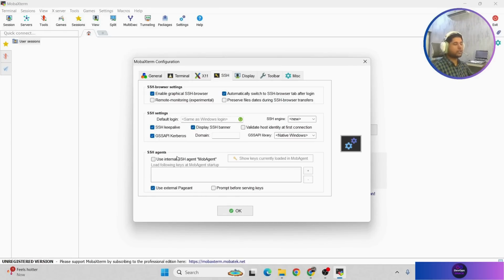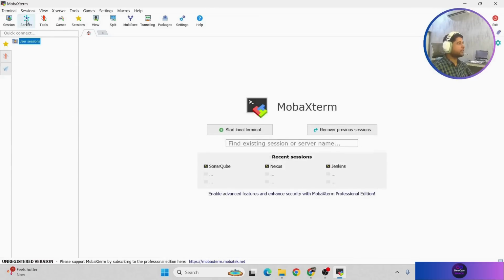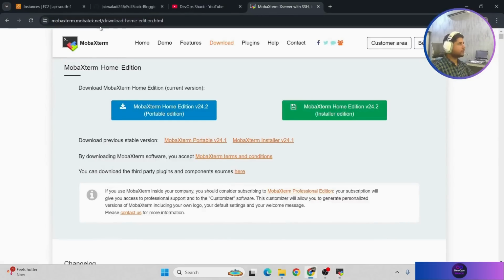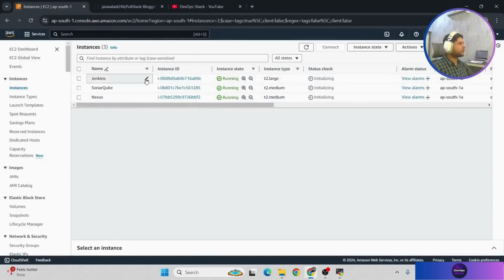So in order to not allow the terminal to disconnect, make sure you have turned on this option. Okay. Now click on session and let us connect to each of the virtual machines that we created. Now talking about the first virtual machine. So let me close this, and yeah, the first one we have is Jenkins.